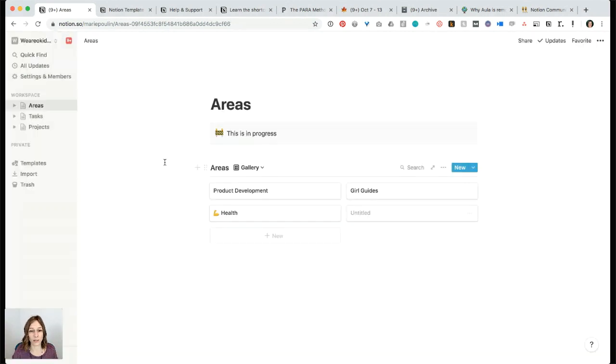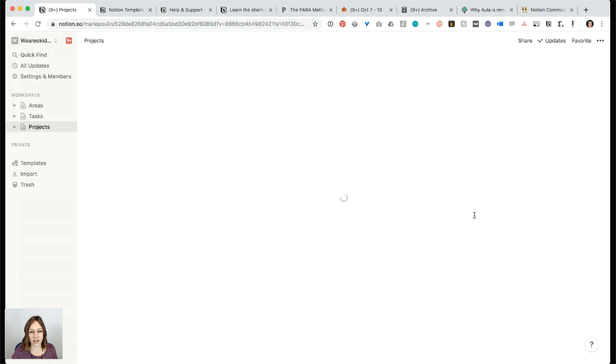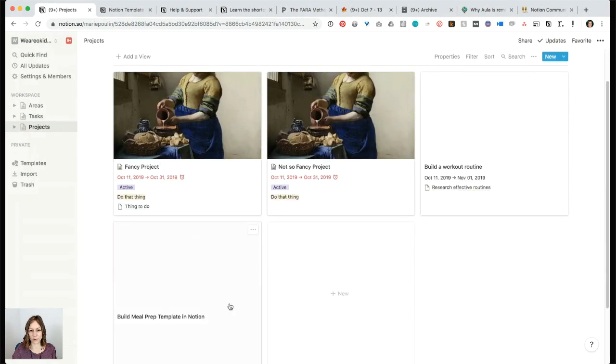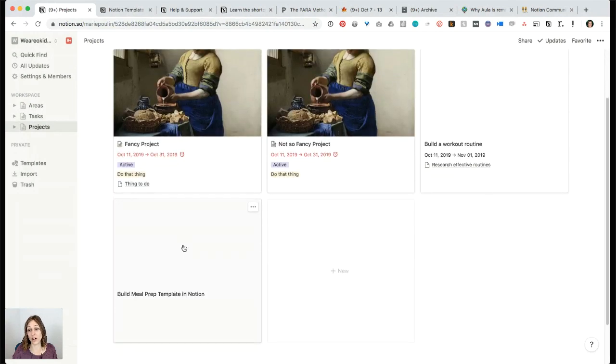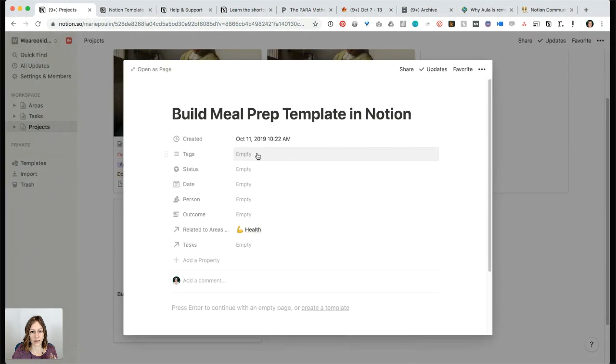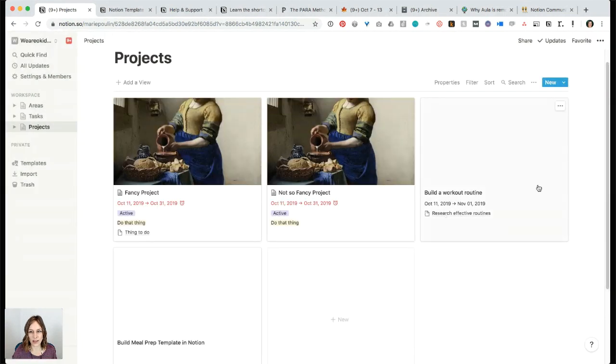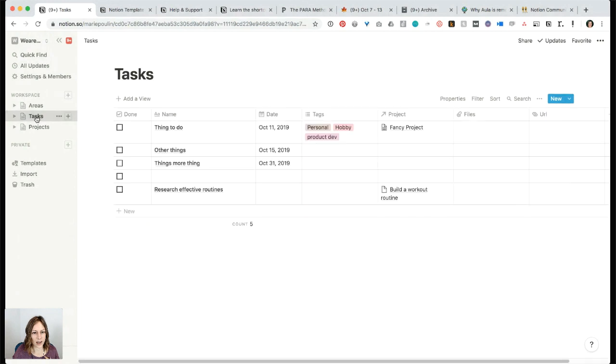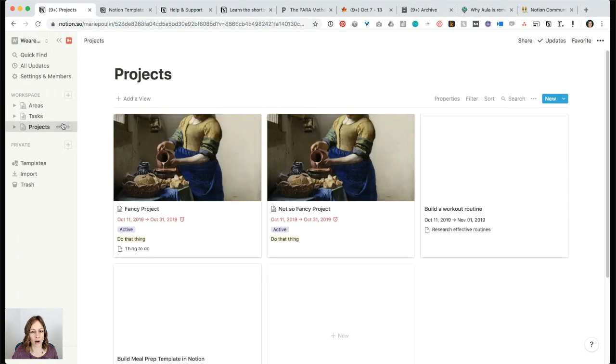And then if I go back to projects, you will see that build meal prep template in Notion got automatically added here. And so you can start to see how these areas are connected. So hopefully that makes sense in terms of how those databases are connected. And so we've got our master tasks database at the moment, which is not going to be super exciting yet until we start to pull it into other areas. We've got our projects here.